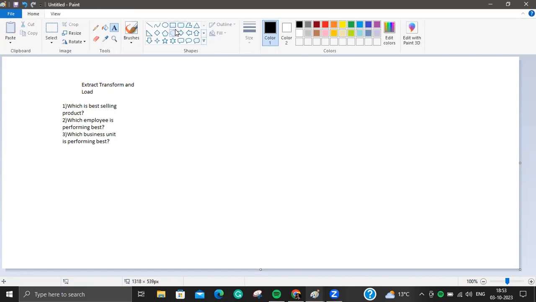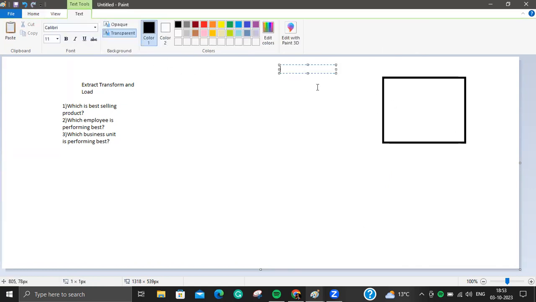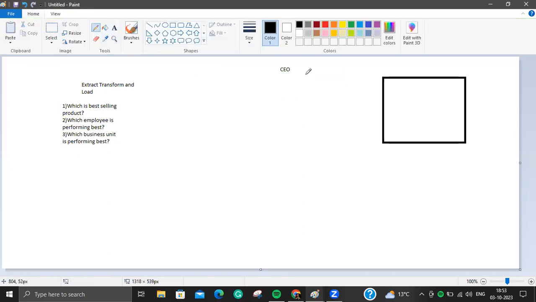I need to make a kind of visualization for the CEO, our end user, the CEO of Big Bazaar. By looking at this visualization, he should be able to understand which is the best selling product, which is the best performing employee, and which particular business unit is performing best. So Jesse came with the requirement.